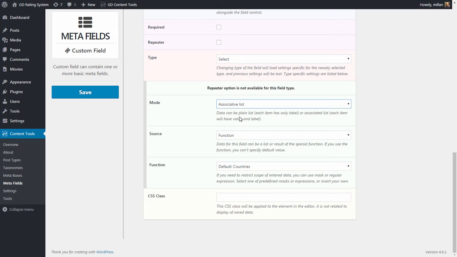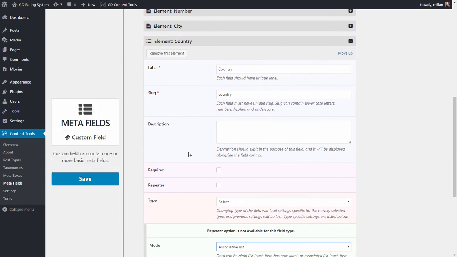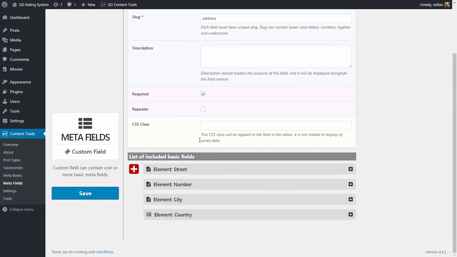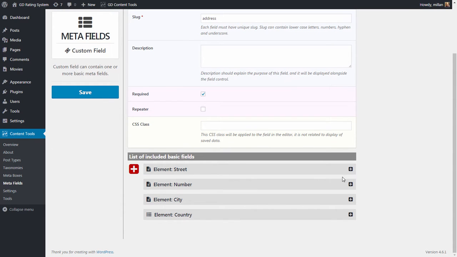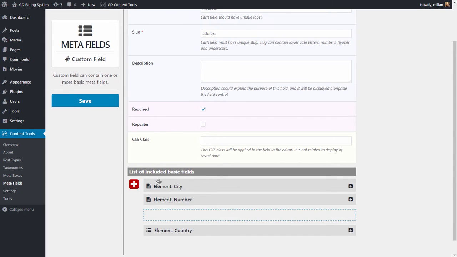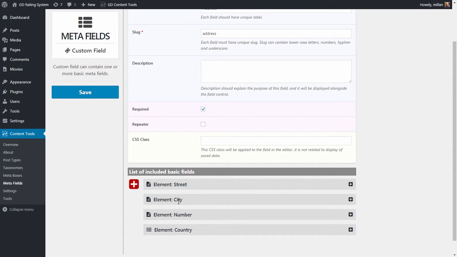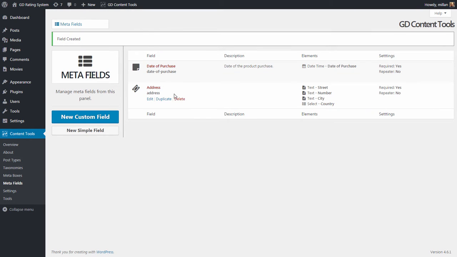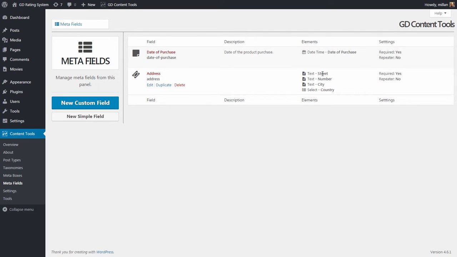We'll use it as an associative list. And that's it. You can drag and drop elements in this list, so you can change the order for each element in the field. For now, that's it. We'll save this field, and finally you get a custom field that contains 4 elements for street, number, city, and country.